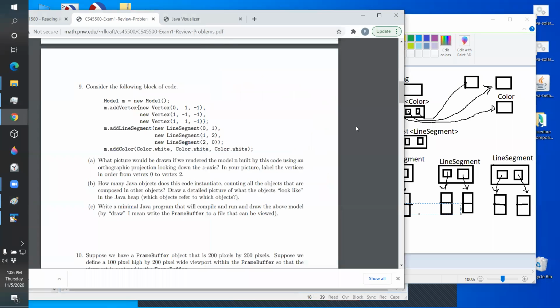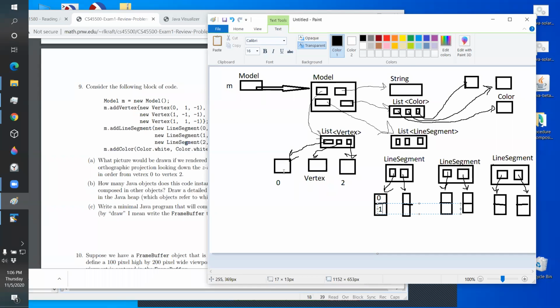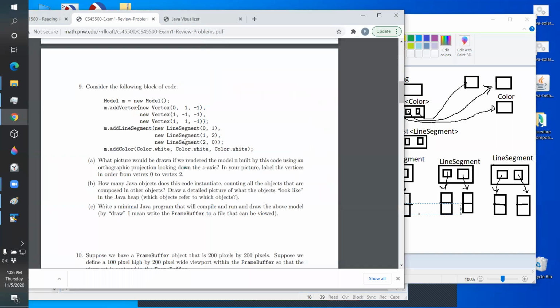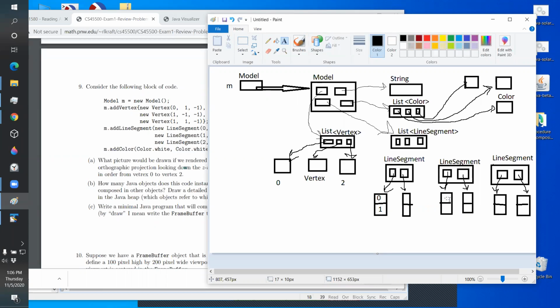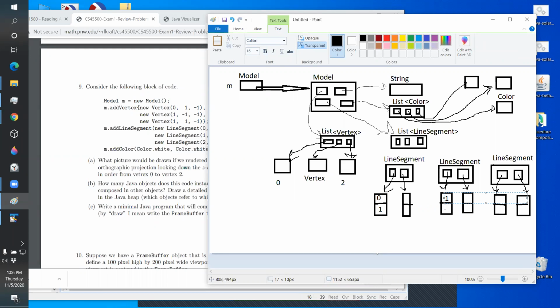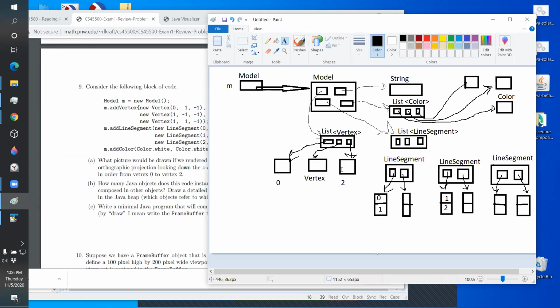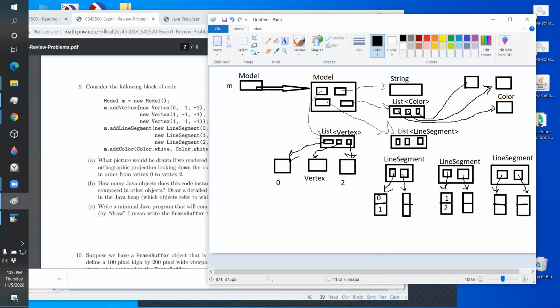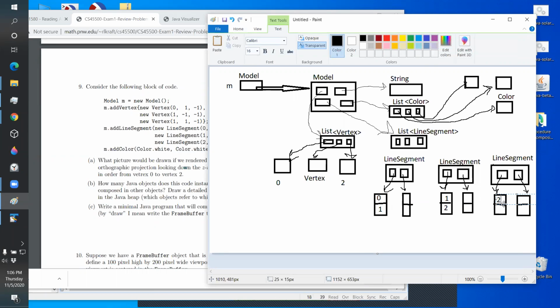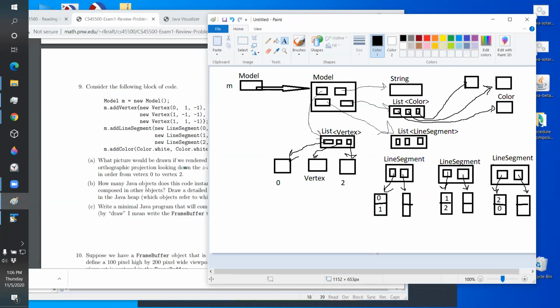The second line segment, that means it is using that vertex and that vertex. The second line segment has a 1 and a 2 in it. It's using that vertex and that vertex. And the third line segment has a 2 and a 0. Okay. And then there are 3 color objects.